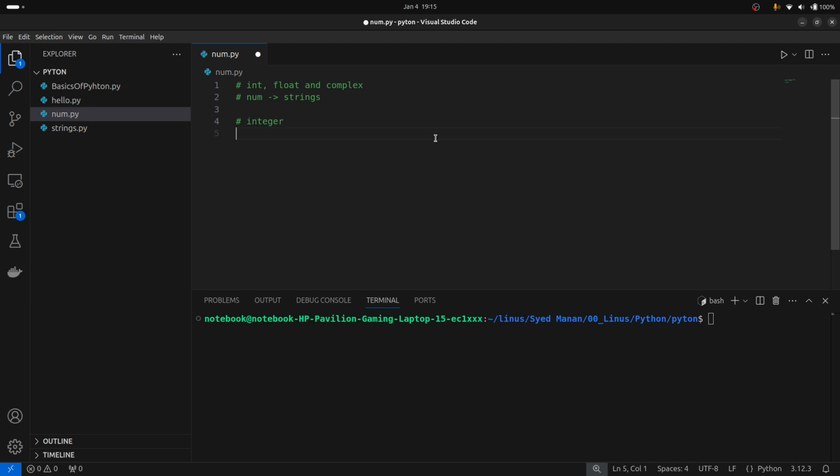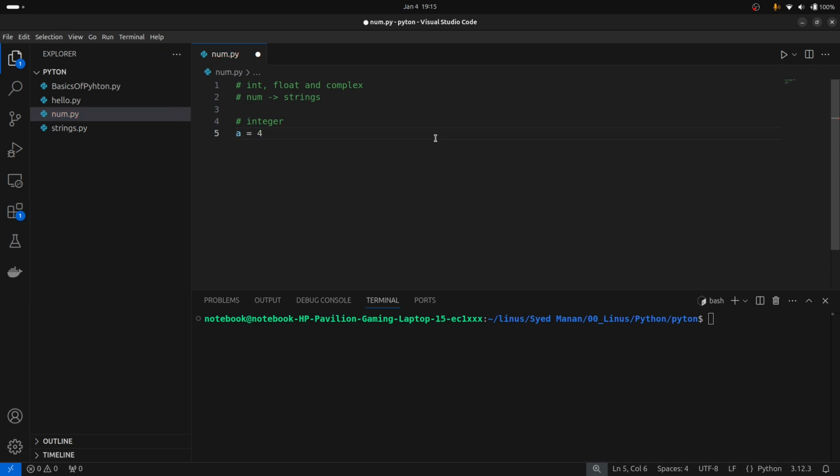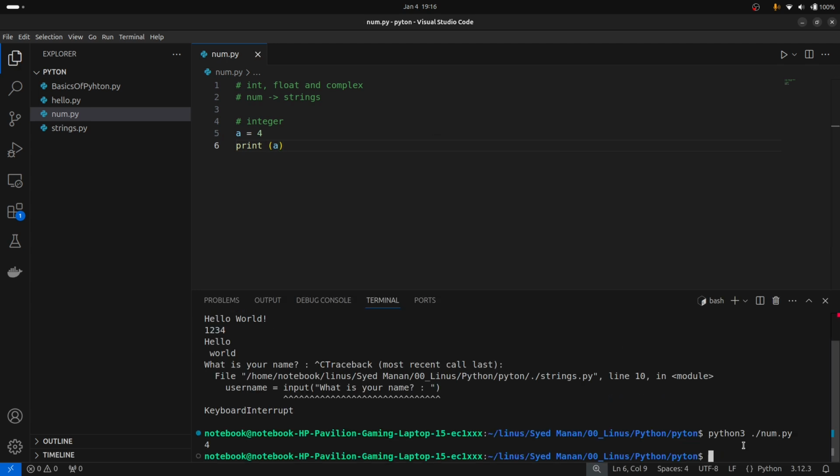So how do we actually use integer in Python? For that, let's just declare a variable. I will declare a variable a and just store a number. As I told you, integers do not have a decimal point. So any number without a decimal point is an integer, and you can just store it in the variable. And I stored 4 in a, so it is an integer. And if I try to print it out, yeah, so here 4 is printed out on the terminal. Okay, that's how you treat integers basically.